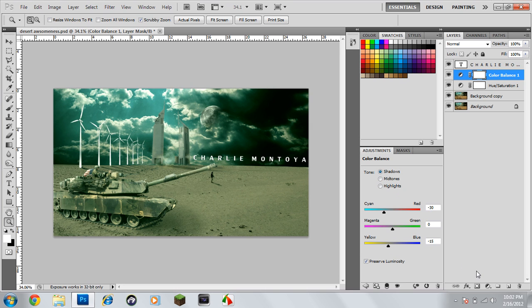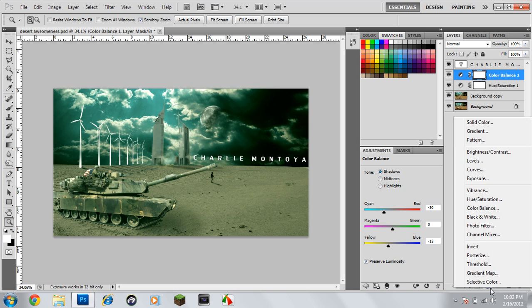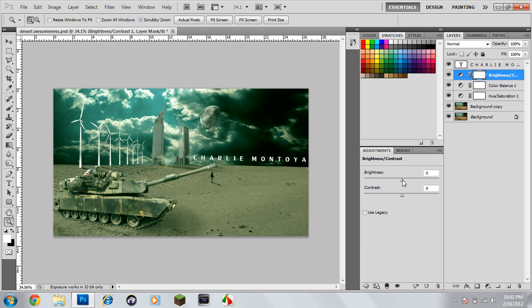We could add some contrast, so we'll just go to our adjustment layers and go to contrast. And then all we have to do is turn the contrast up to whatever you think looks good. Obviously, even that does look good, but I'm going to keep it not so artificial, maybe around 65.